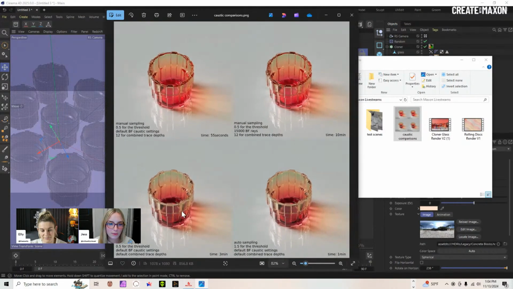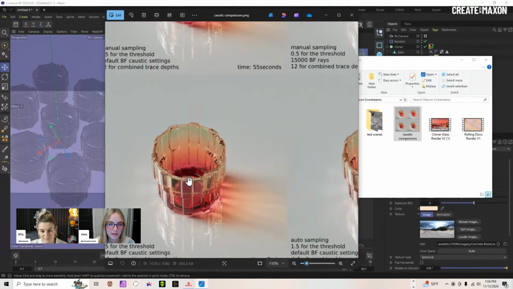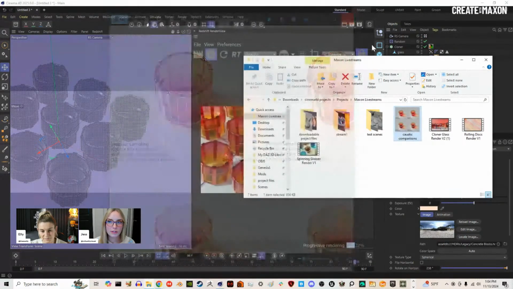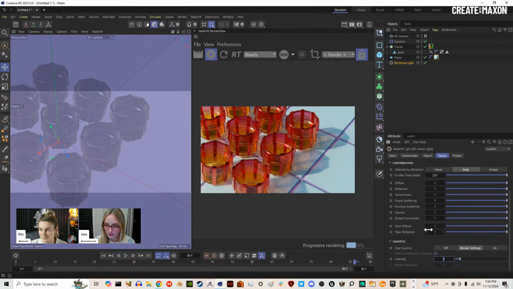But as you can see, with default trace depths you're getting darker shadows here than you get with something right here. So light passes through more easily with increased trace depths on your glass objects. So yeah, I might go in here and increase the intensity of our caustics, maybe to 3.